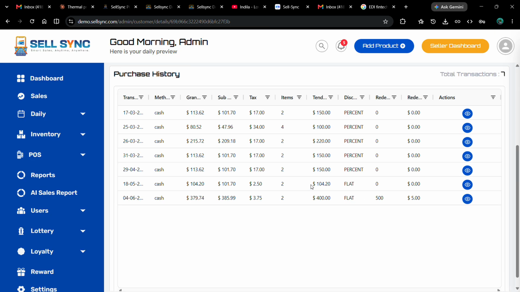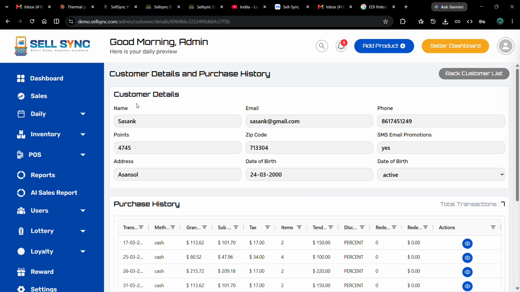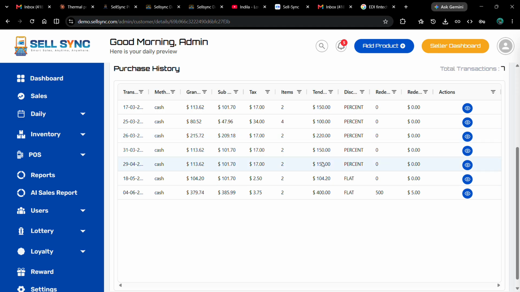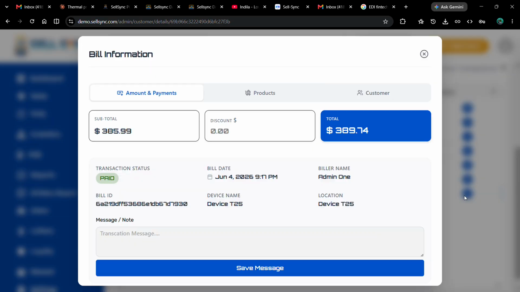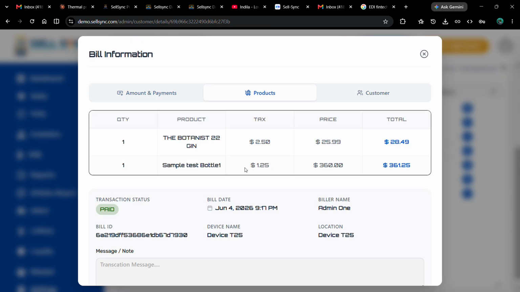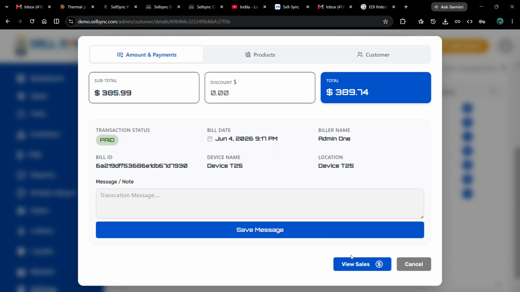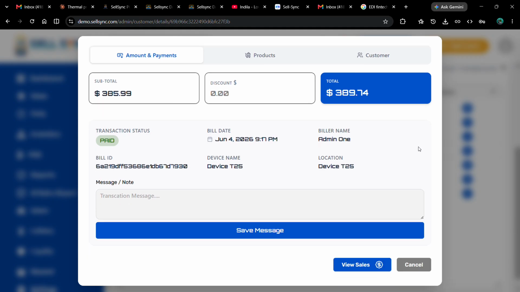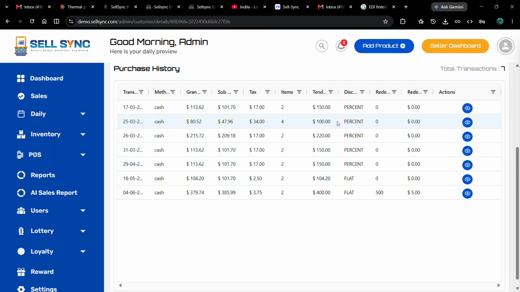We can view the details of that customer, what purchases they have made and what redemptions they have made. Like today they made a 500-point redemption and got this much off. The admin can view the transaction, what products they have taken and what the amount was. So the admin can view everything here.